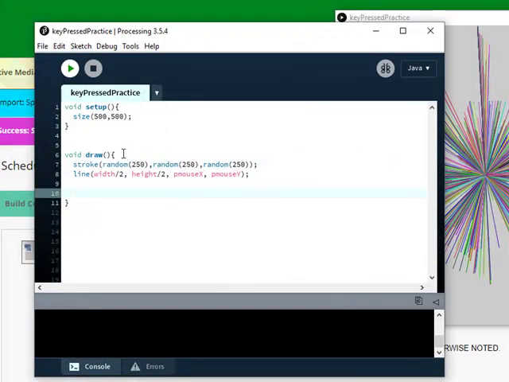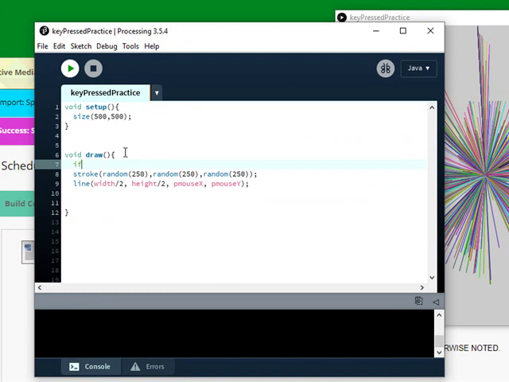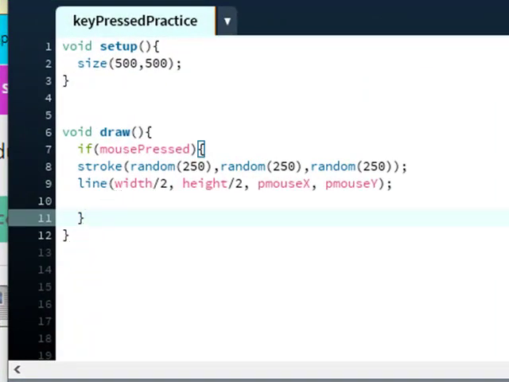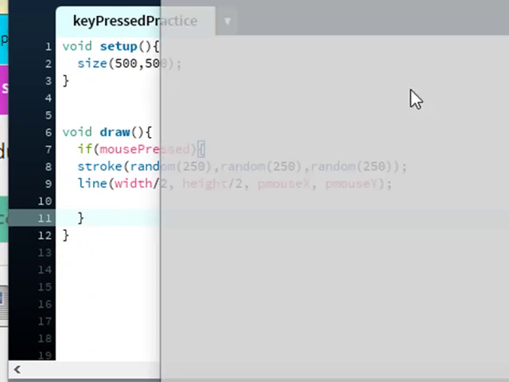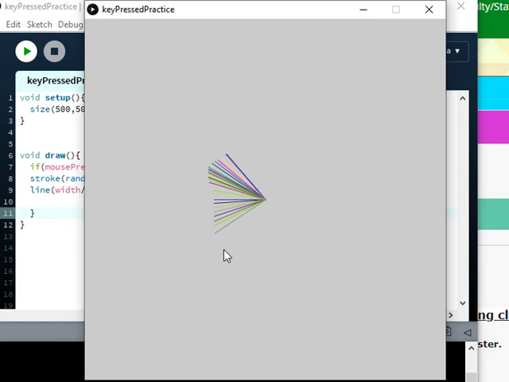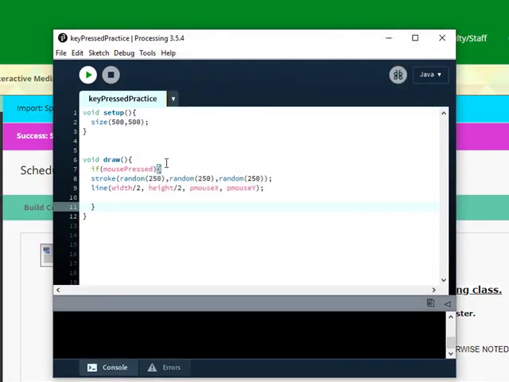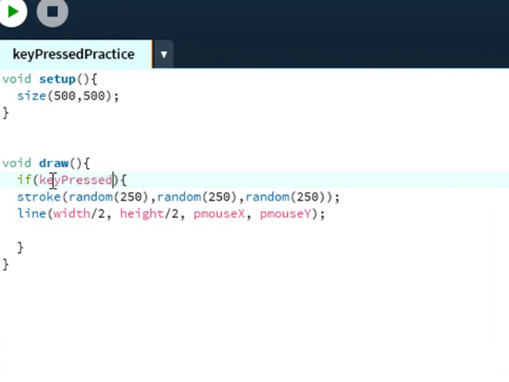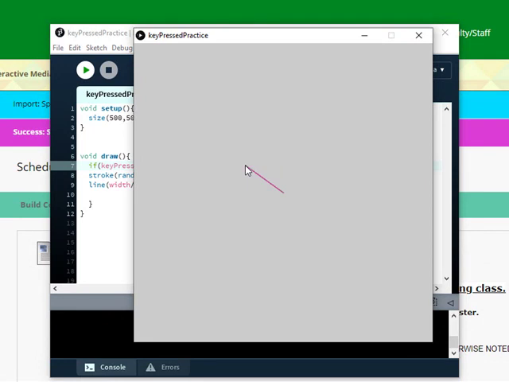All right, so just like before, if I wanted to make this only happen on mouse press, we would do that, right? And now it would only happen on mouse press. I don't get that line starting from the top because it's waiting for me to press my mouse. Okay, we've done that before. So now we're just going to switch that to keyPressed.